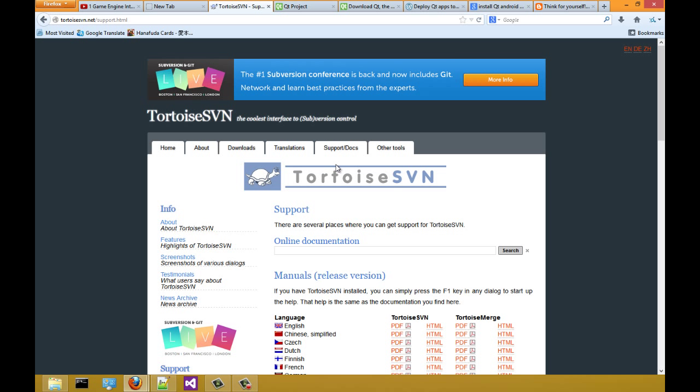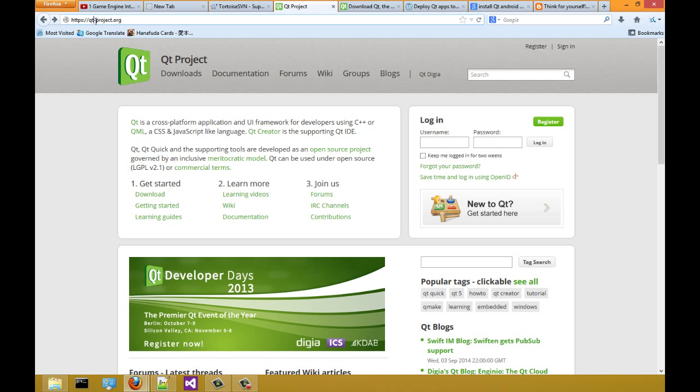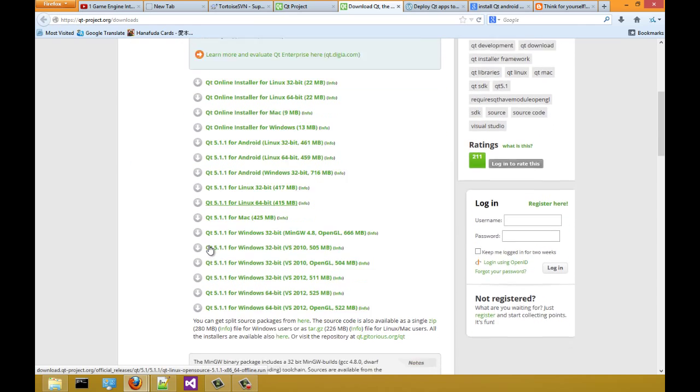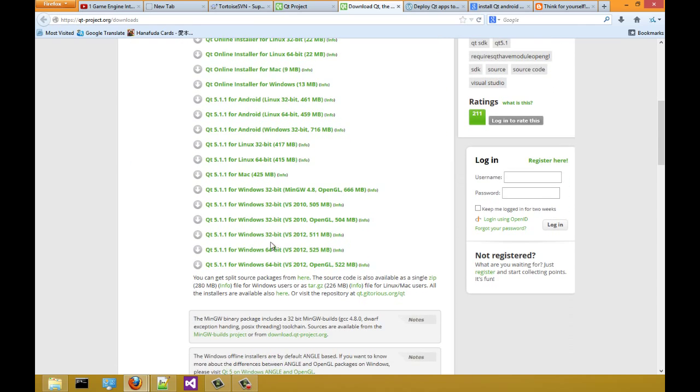Now let's begin. The first step is to get the required Qt installation file. In order to get it, you go to qt-project.org. Then you click on the download link. From there, the required file would be the VS 2012.